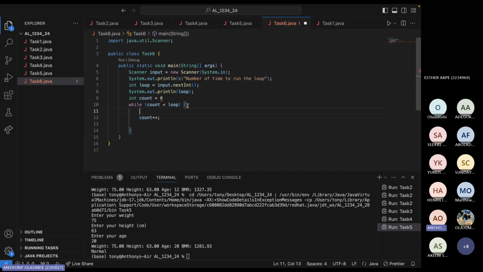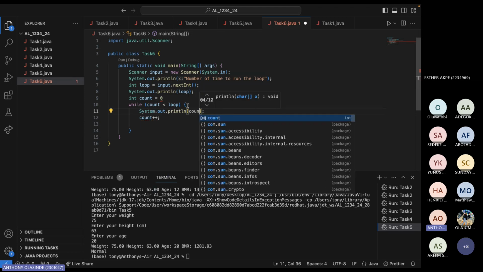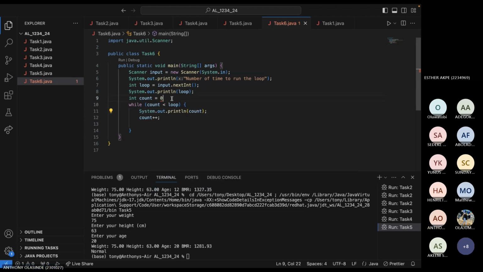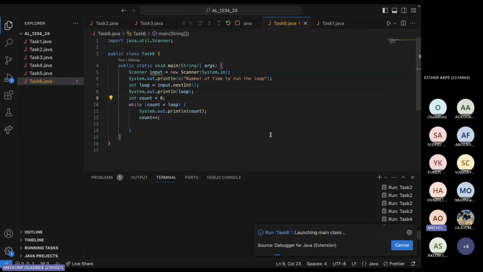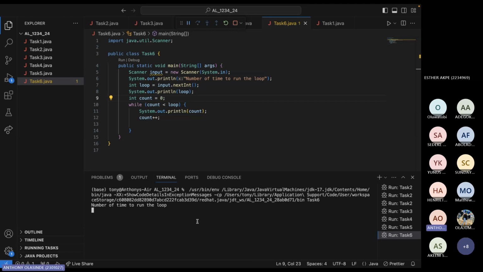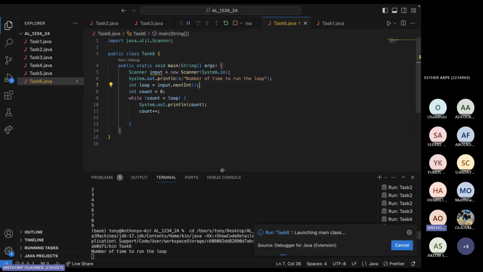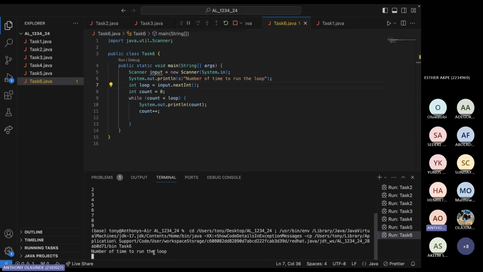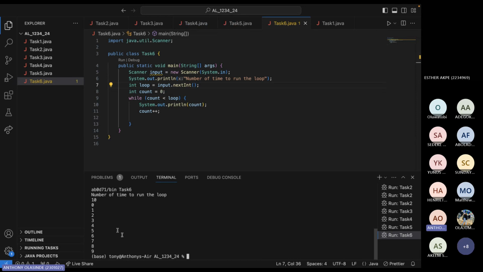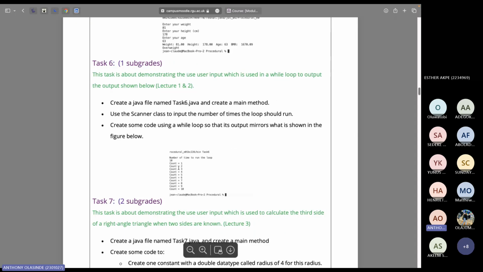So before we do that, we just want to System.out count. Let's say 10, and we have 0. Okay, they're actually not printing this. Let's do that again. Number of times around the loop, 10. So 0 to 9, that's not what they want.